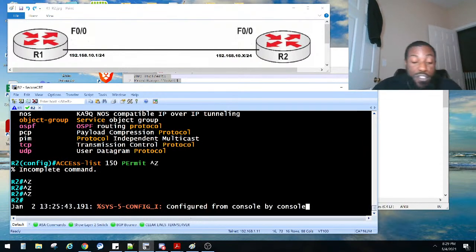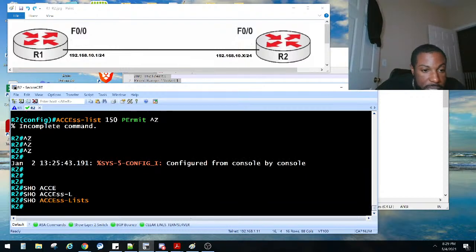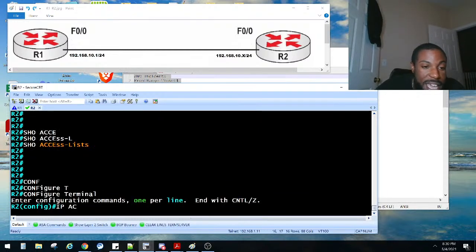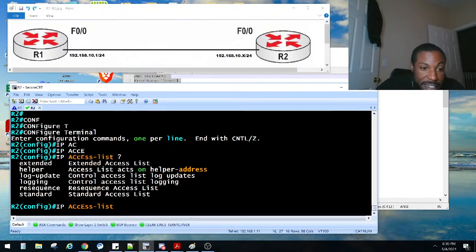Shout out to Lee for that. I didn't see your comment there. So let's get rid of that one. We're still on the access list, man. Jesus Christ, and we're supposed to be doing QOS today. So all right. So global config mode is IP access list. That's what it was. Extended.